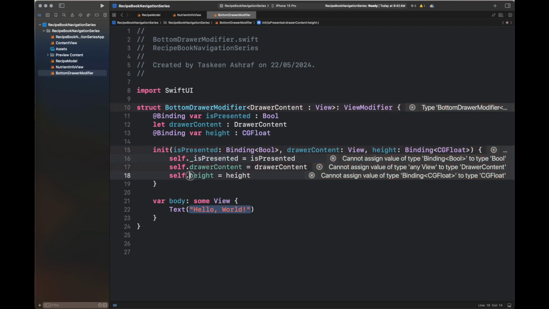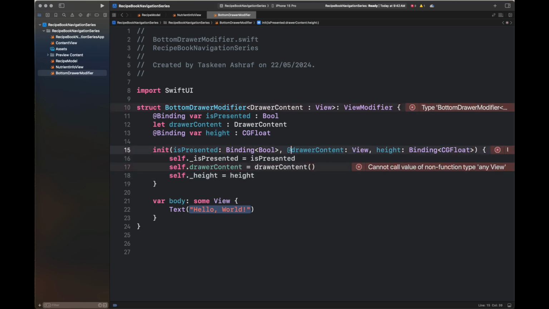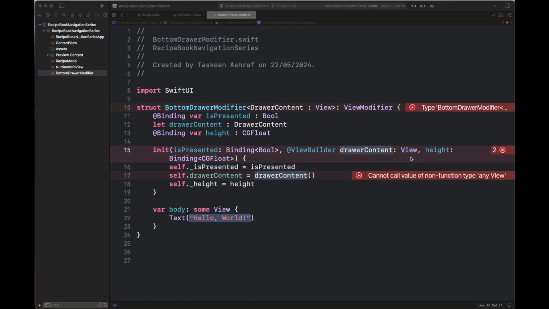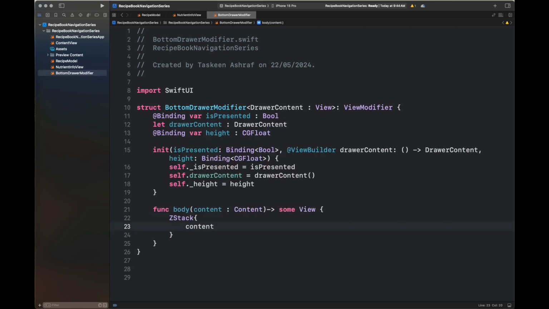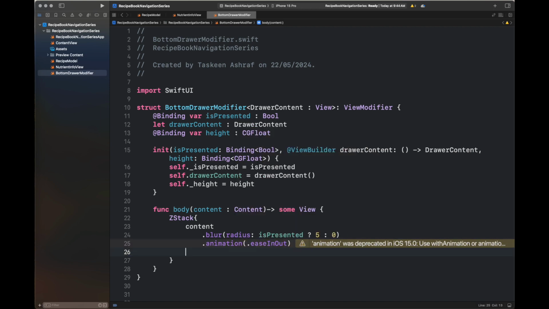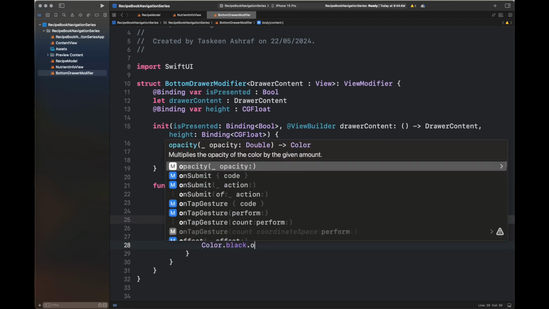So here I'm writing the initializer and fixing the errors inside the initializer's default, changing the definition of the initializer, and next I'm going to change the value of var body some view to cater to the content that is being passed to this bottom drawer modifier. So it is going to be a Z stack in which the parent content at the background is going to be blurred with a certain value depending upon the radius, on the bool value of is presented. Then an animation is applied to it.